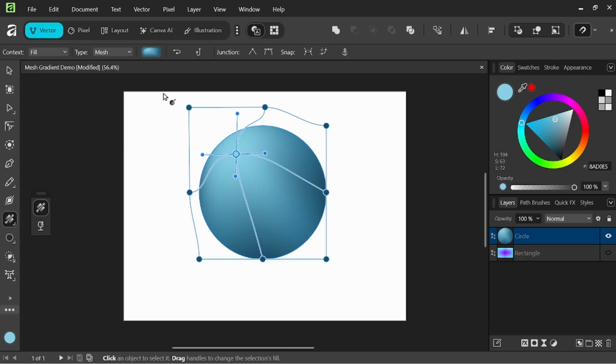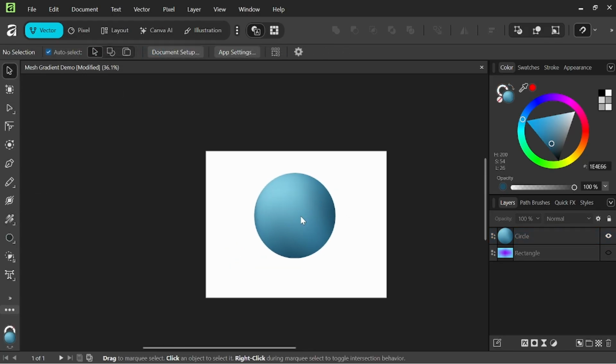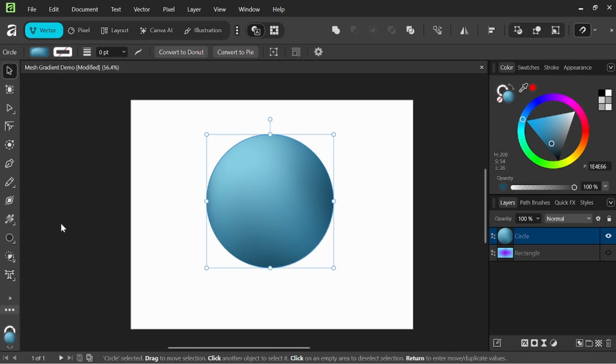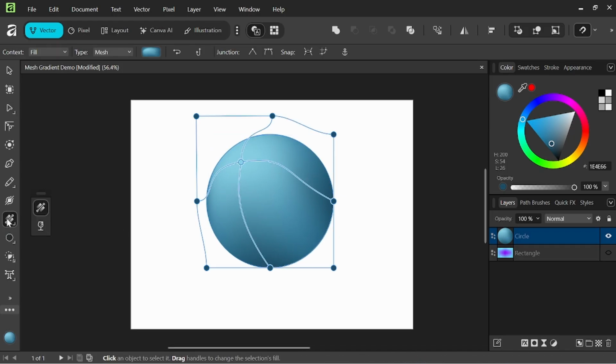So if we had our light source coming in here, the light source is hitting here and then traveling down and around the rest of the sphere. So just keep adjusting that just a little bit. And now you've got a sphere. If you want to ever adjust that mesh again, just simply select the gradient fill tool here. And you can continue to manipulate that as you'd like in order to get the look you are after.